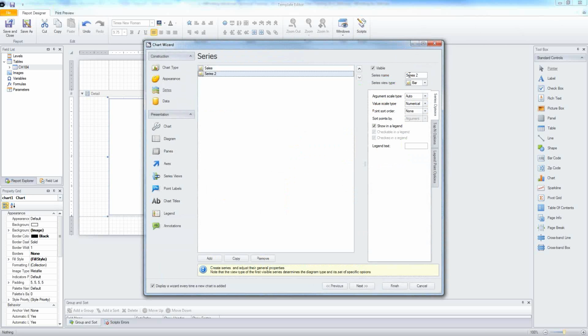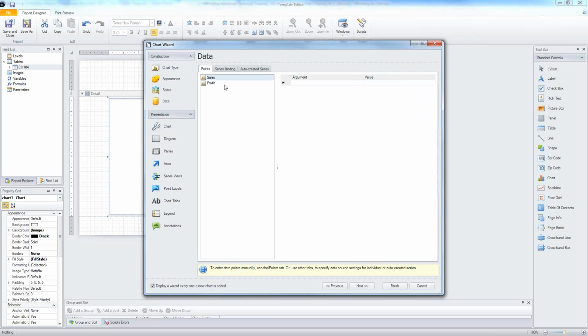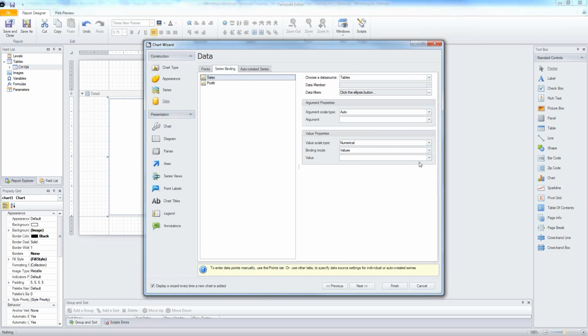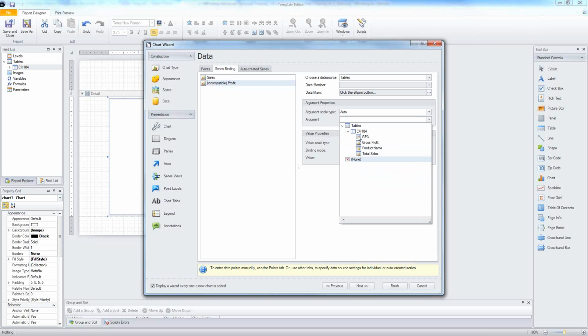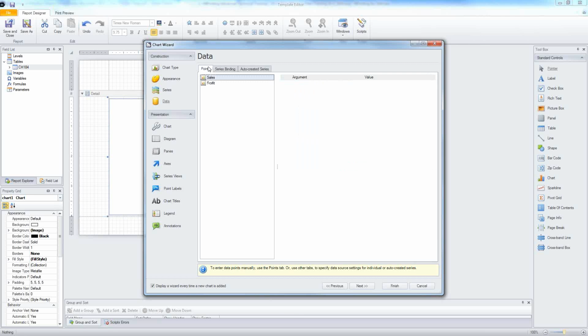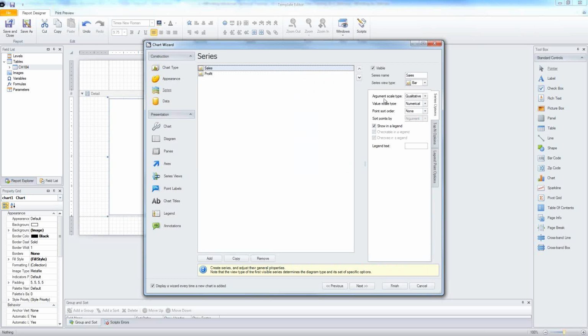I'll call this profit. And I will set this to total sales for products. And I'll set this one to gross profit for my products. And as I was saying, I can do things like top N. So I can say, show me the top 10 products.